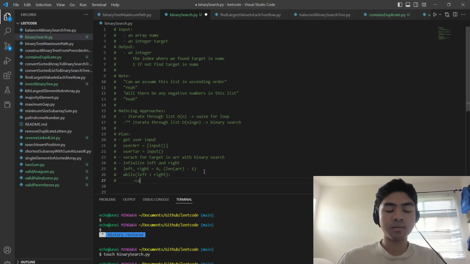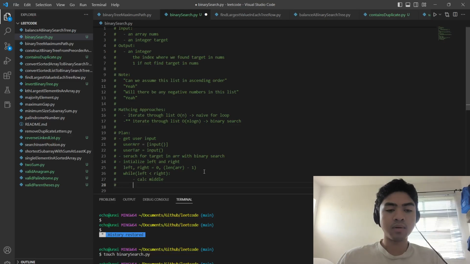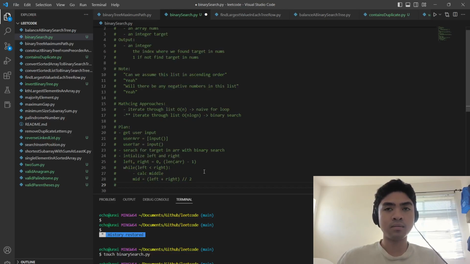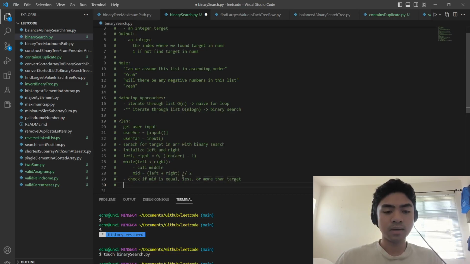We're going to calculate middle, so calc middle. To calculate middle, we can say mid is equal to, make sure we have parentheses, left plus right divided by 2. I would say divided by 2 with two division signs because we want it to be an integer, we don't want it to be a float. So we're doing integer division. Now that we calculate mid, we can check if the index value of mid is equal to, less than, or more than the target. But first off, let's do the middle is equal to.